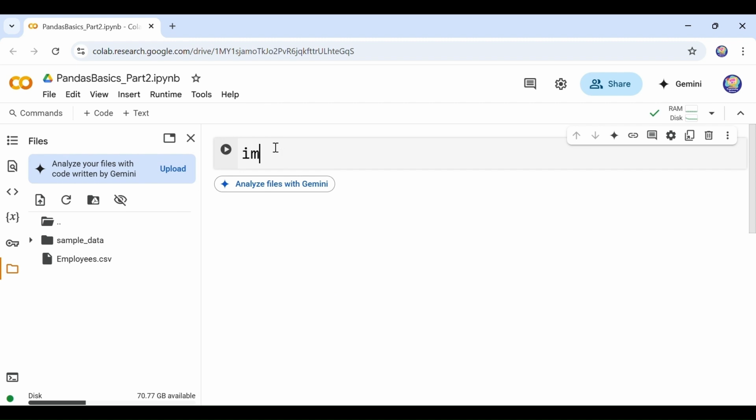Now before reading a file, don't forget to import pandas. That should be the first step. So I'm importing pandas as pd. Run the cell. And now the pandas library is imported into my script.